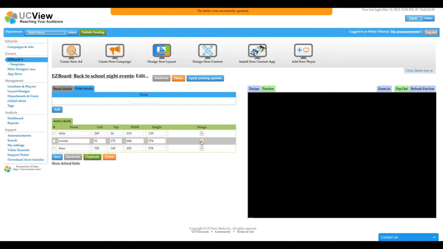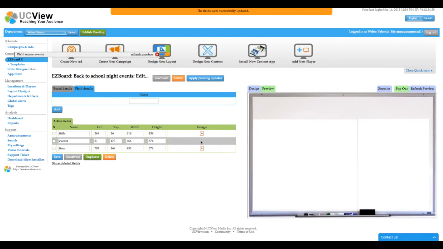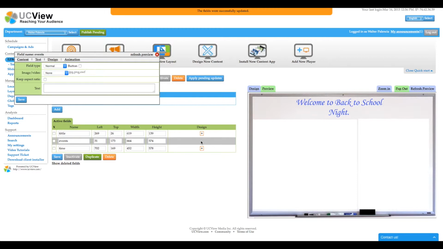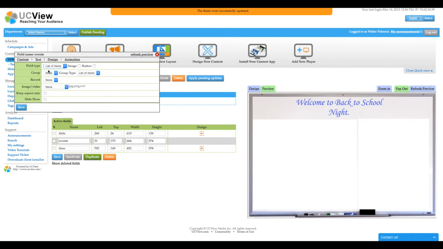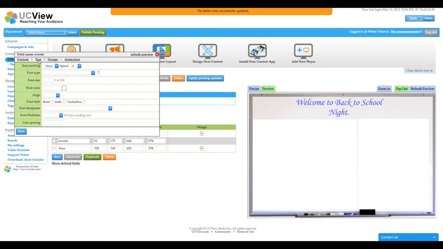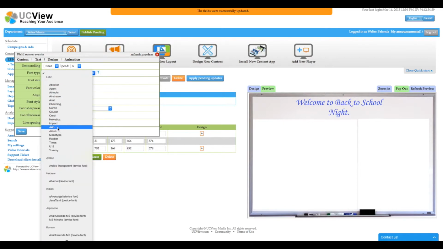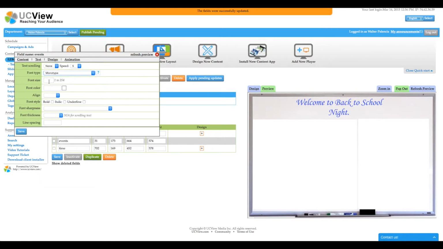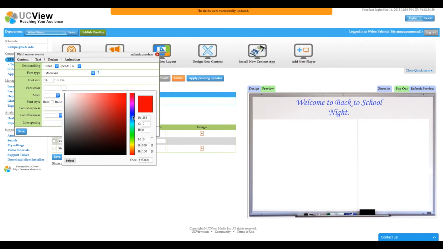Now I'm going to do something we haven't done before. I'm going to change my field type from normal to list of events. What this is going to do is allow me to create multiple entries into the same field, and be able to change them just like if I had a list going down with different items in it. I'll show you right now, but before we do that, we want to make sure that we change everything we want for that field. So the font type, the size, and also the coloring.